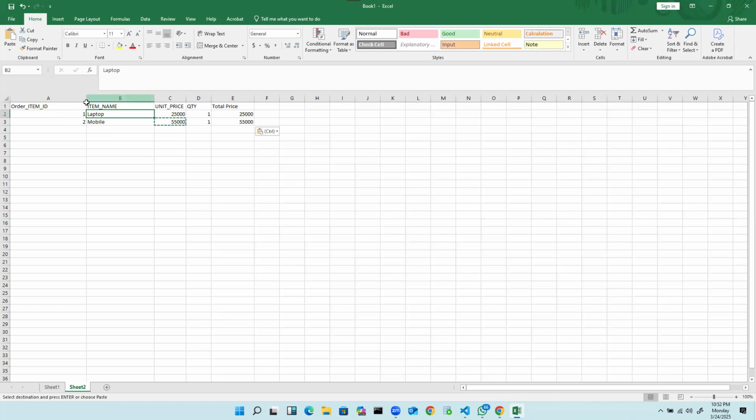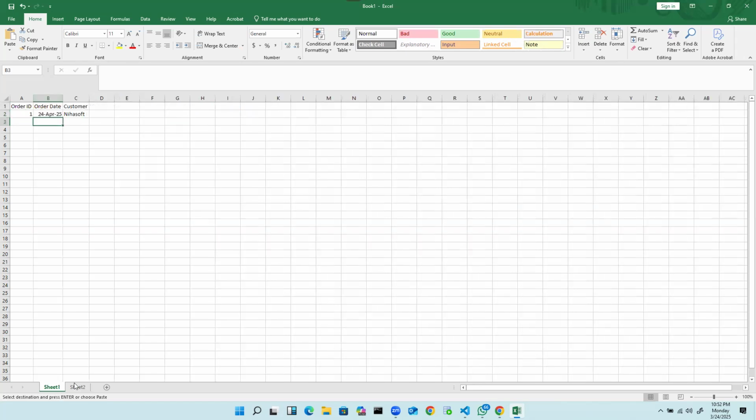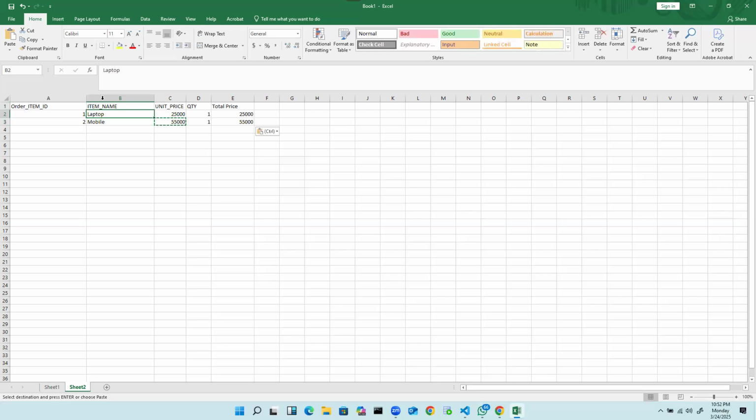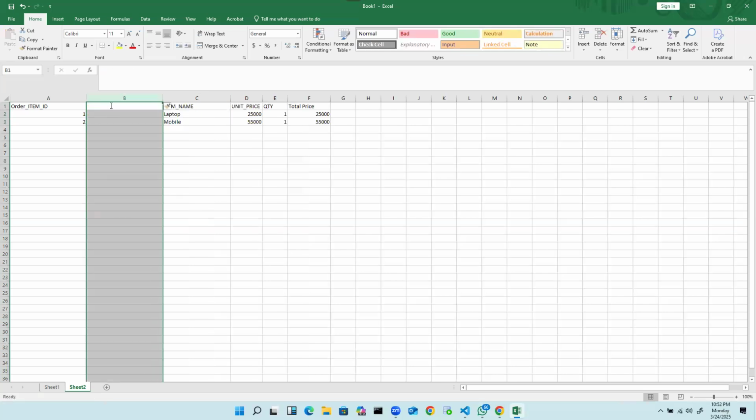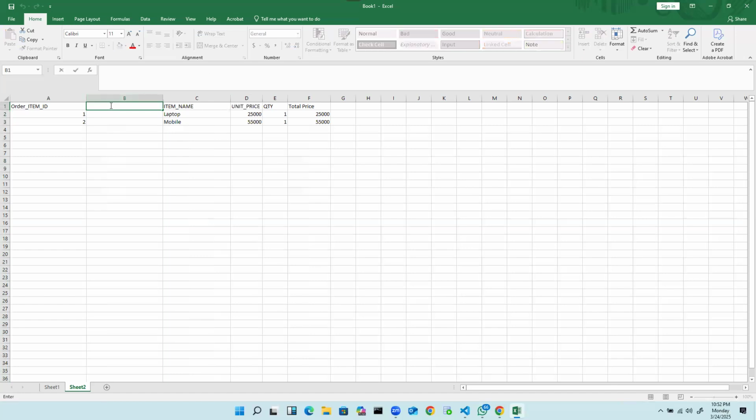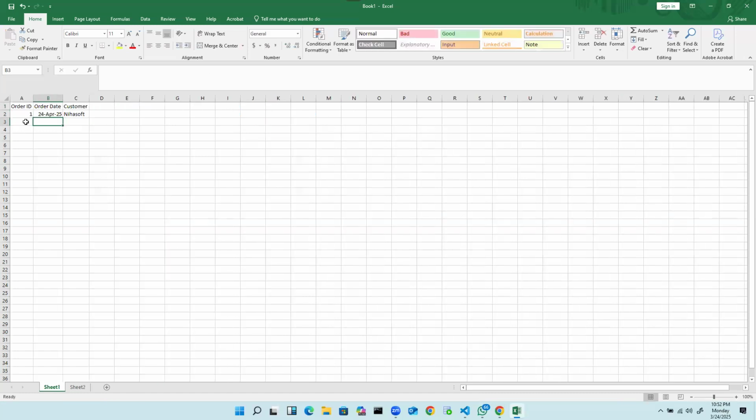Okay, so we need some relationship between this orders table and order items table, so we need to maintain one more column for linking between order items and orders. So I will just add one more column here, order ID. So here, what are the orders we have available? I will put another order, which is placed on 23 April 25. This is from another customer.